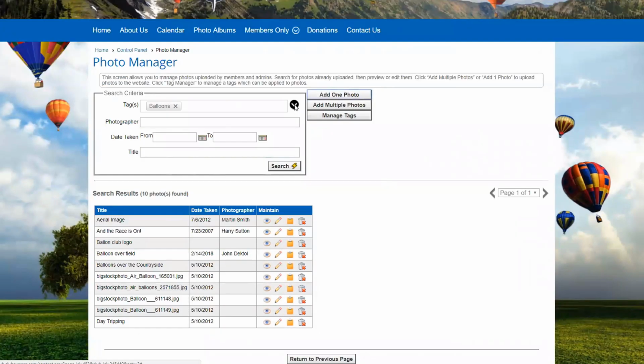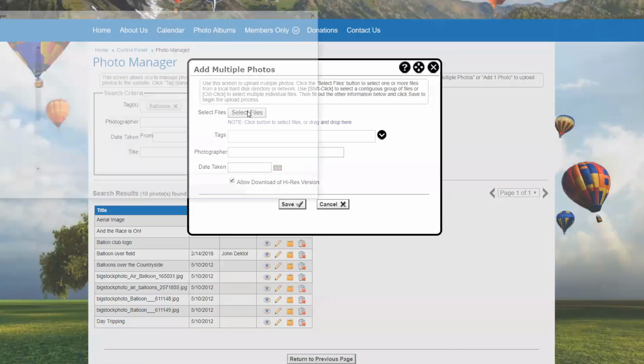So now if I look for all photos here, balloon over field shows up because I had put it into the balloon tag. A tag is kind of like a category. You can have many tags on any individual image. I can also add multiple photos. So I can come over here, and here you select files.